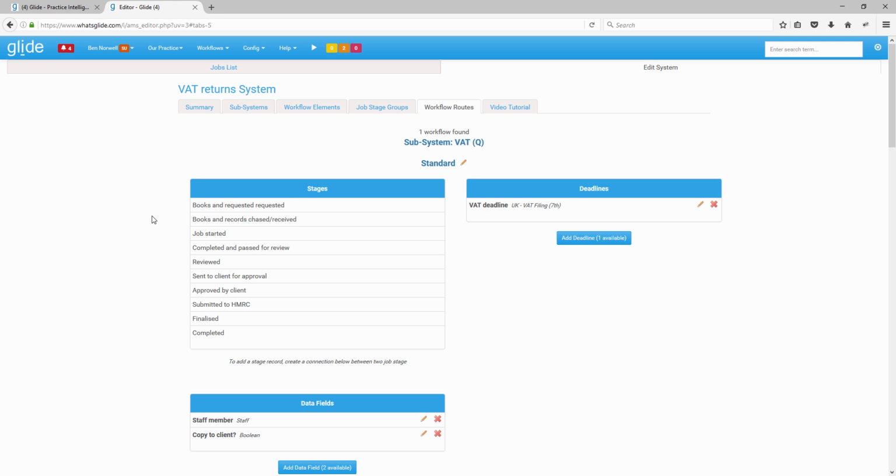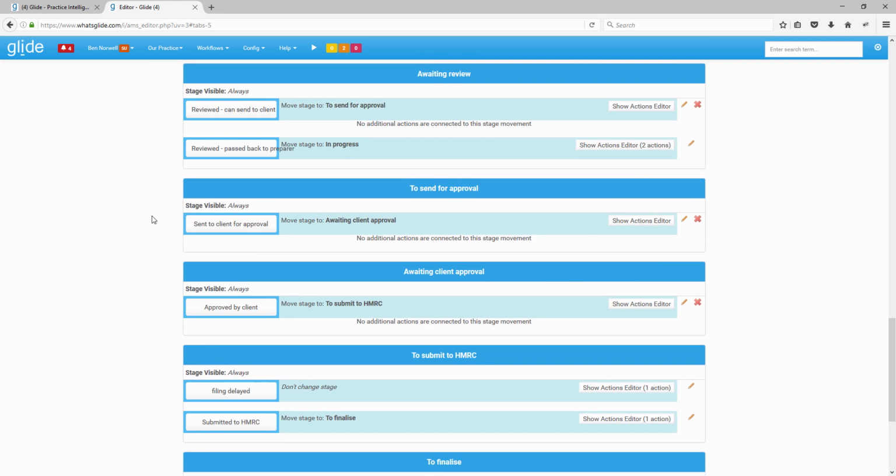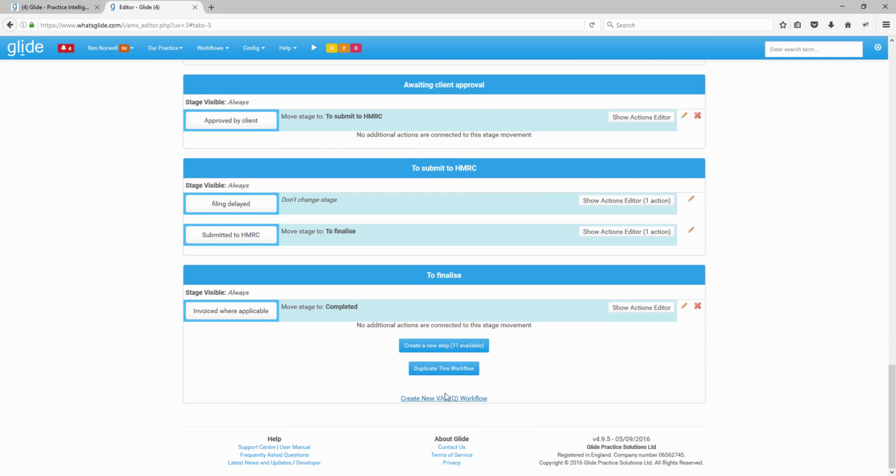So let's very quickly create another workflow route on here. I'm going to come to the bottom, and the quickest way to do this is to duplicate the existing workflow route.